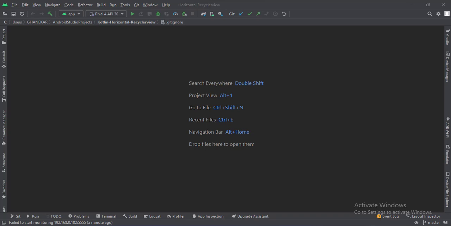Let's start. Today we will see how to implement a recycler view horizontal layout in the Kotlin Android.